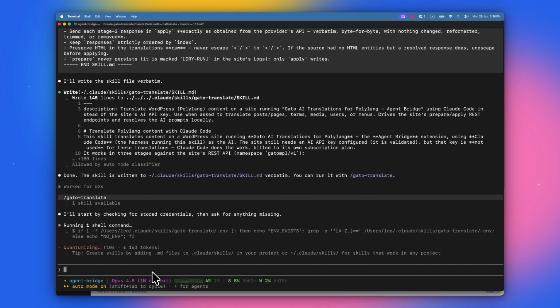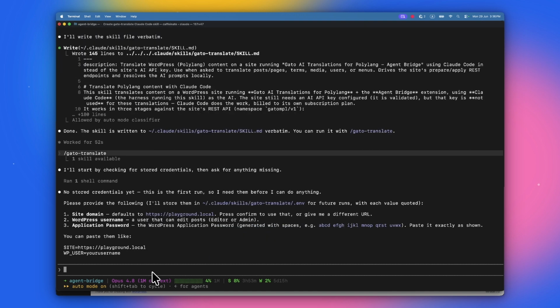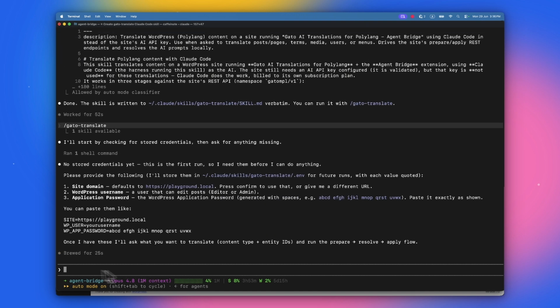So when you run Gato Translate for the first time, it will ask you for the credentials to connect to the WordPress site. You need to provide a user that has the edit post capability, so the admin will work, an editor will work, a writer will also work. And in this case, the site domain by default will be the one where we're operating, but you can also define a new site domain if you need to translate a different WordPress site. And here it says that we need to provide the WordPress username and the application password.